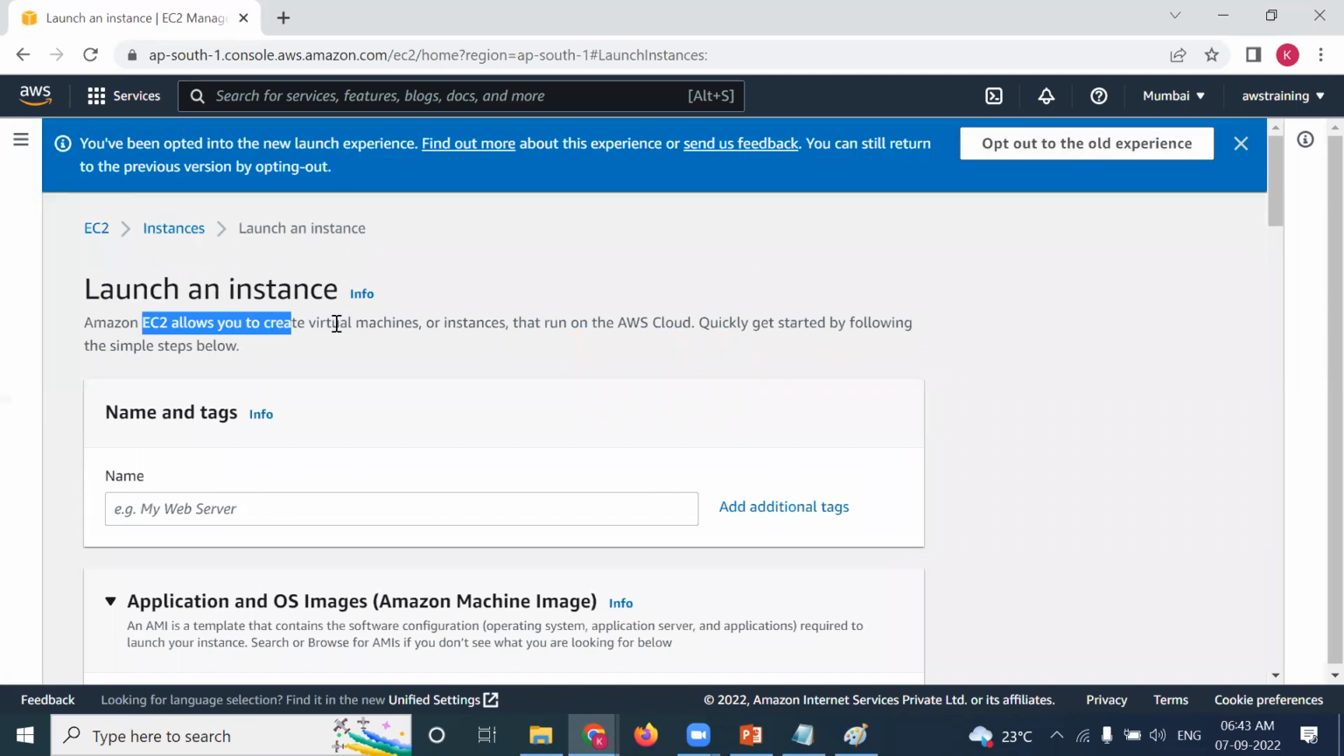Amazon EC2 allows you to create a virtual machine. When you're creating your own machine, you have to provide a name to the machine. So I'm writing it as machine 1. Any name, it can be your name, it can be my name. I'm naming it machine 1.